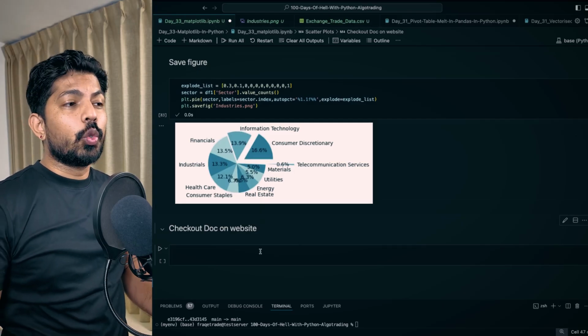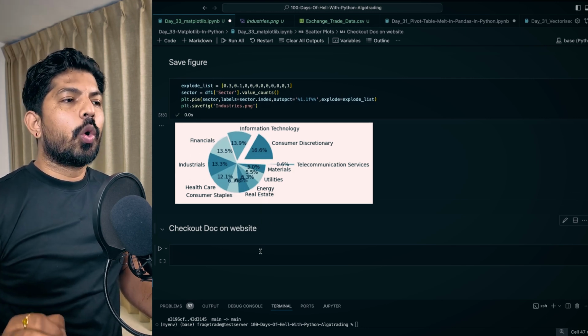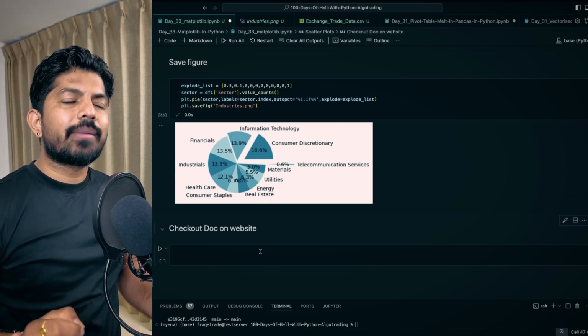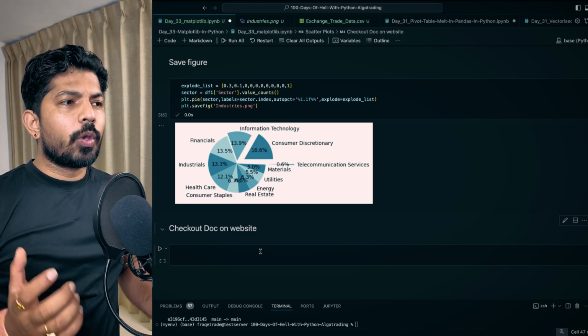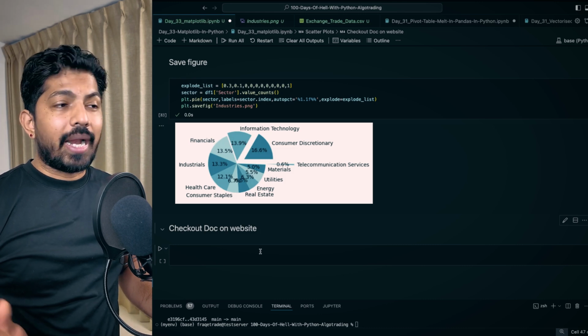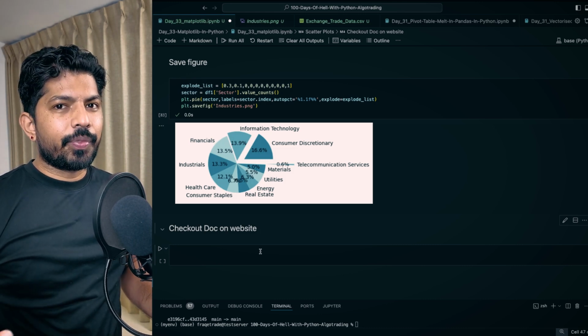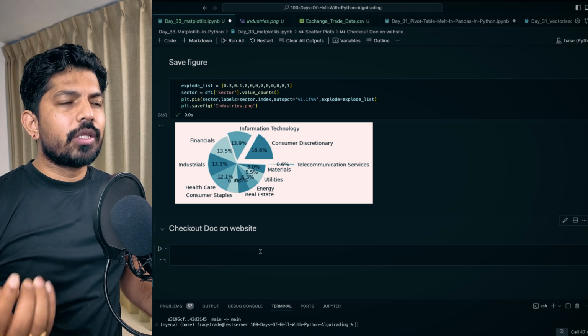And last but not the least, you have to check the documentation. Always, no matter for which library, for which code, please try to explore the official documentation, because you will find so many things there. And here also, we cannot cover everything. We will be covering only a small portion in this limited time.